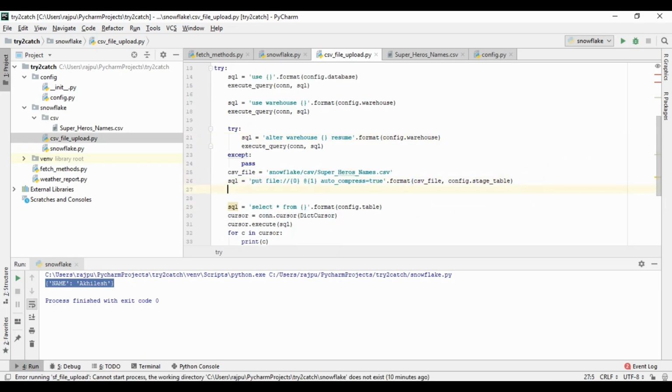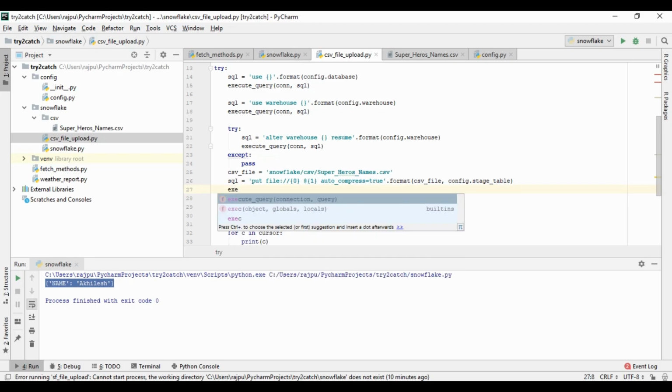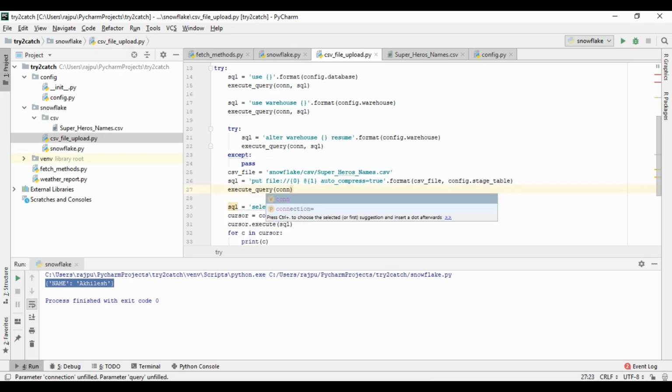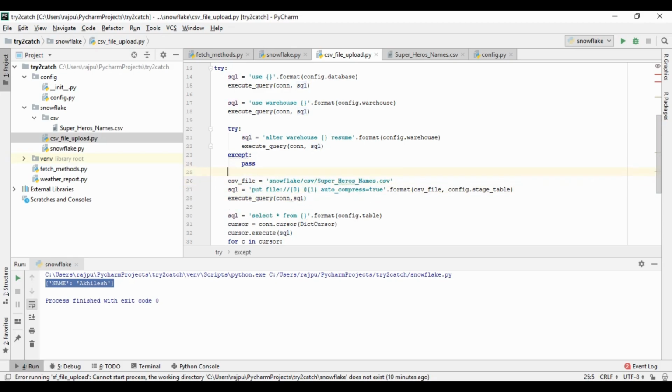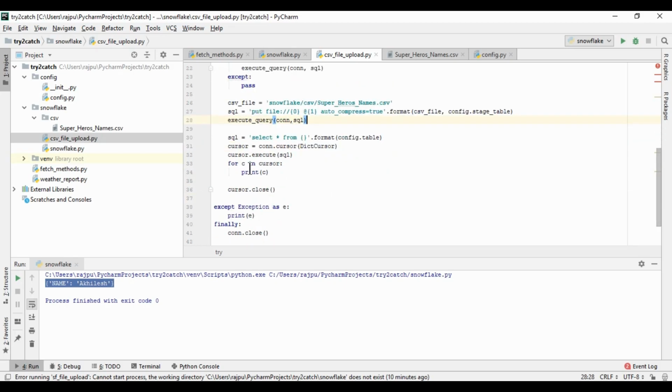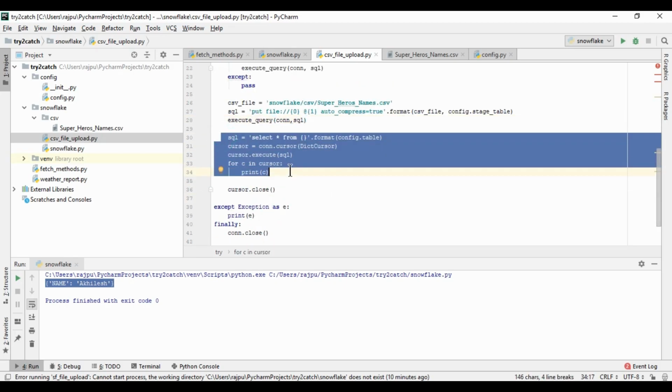Okay, so again I'm going to call execute query, then con and SQL. So let's see whether we will get this file on our stage or not. So let me just run it. I'm just going to comment it.